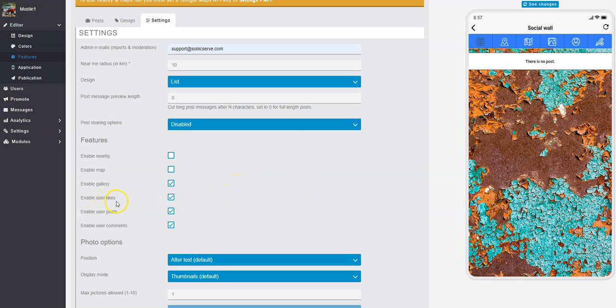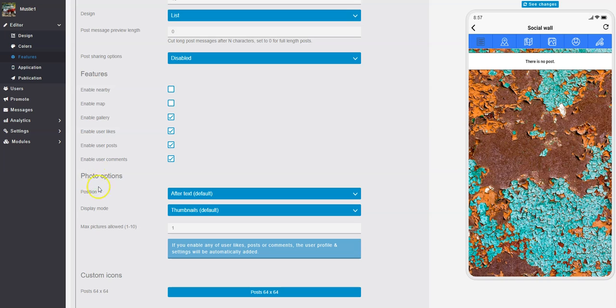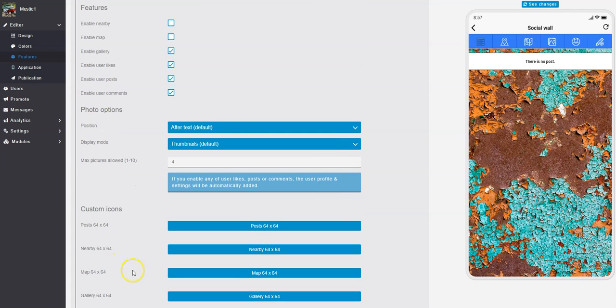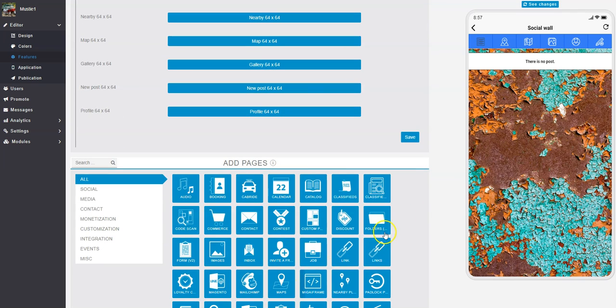We can do it so you can use their likes, enable photos, or enable user posts. So if users go in there and they want to post, we'll just keep an eye on that. People can comment, stuff like that. Position, where you want the photo, after the text or before the text. Let's keep it after text. Display mode, thumbnails, or slider. I'll show you that in a minute. Maximum pictures allowed. So let's go. People, you can upload 4 pictures. How's that? And we're just going to save this for now.